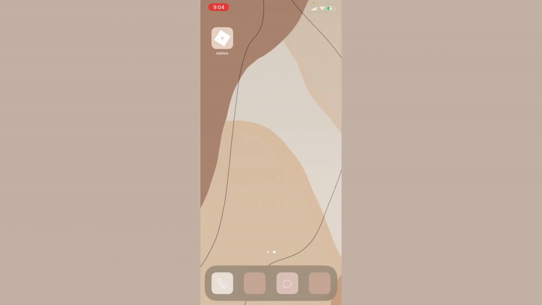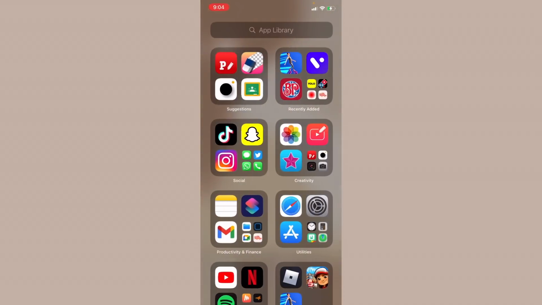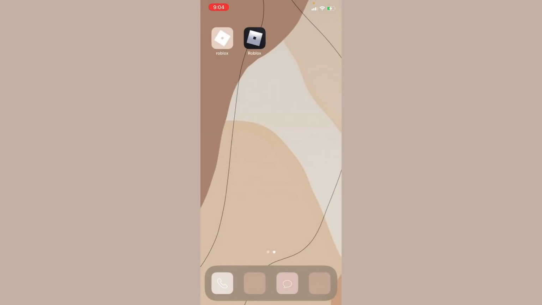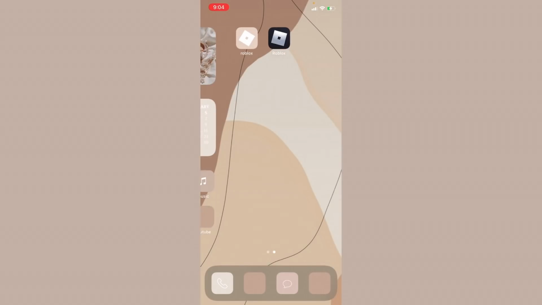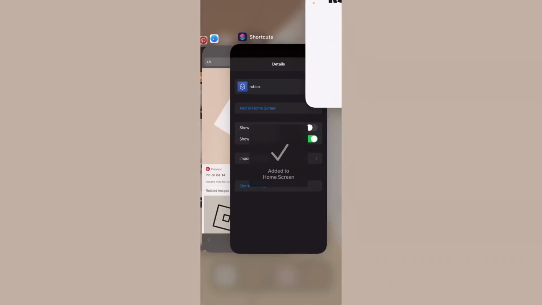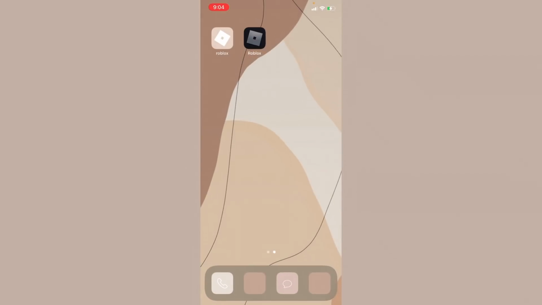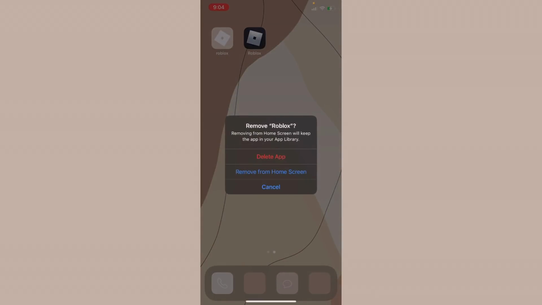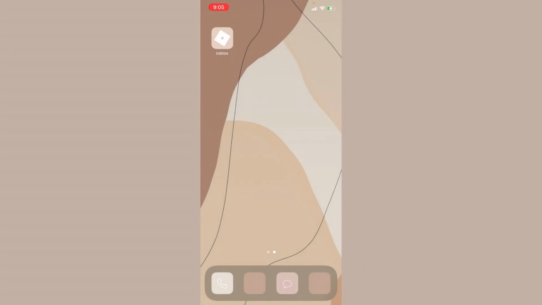So here's Roblox, and if you're wondering, I already have a Roblox, so why do I have two now? Well, what you're going to do is click this, then remove app, and then remove from home screen. Do not click delete app. That's going to delete the app. Just click remove from home screen.